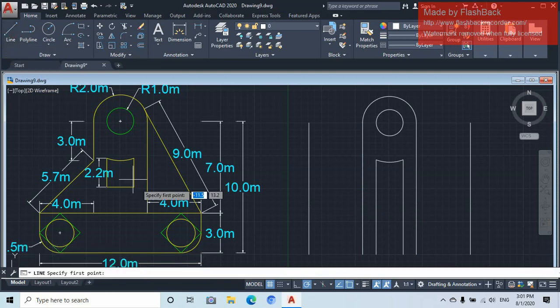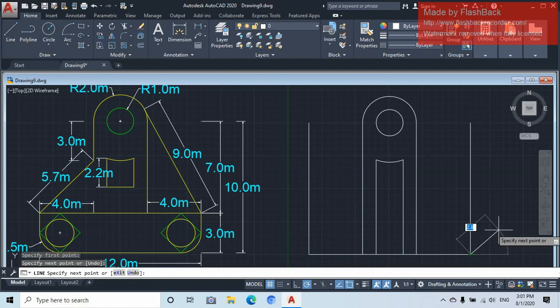Click, then it's going to snap at this endpoint. You left click, then let's snap it to this point and then click there. Okay, then now we exit. The distance from here to here is 3 meters.